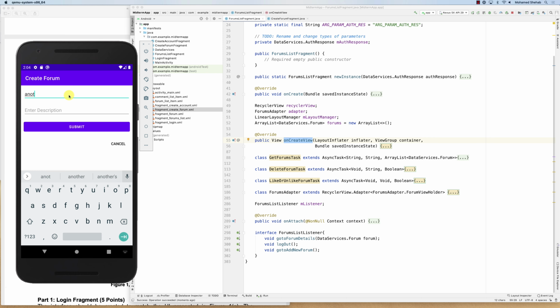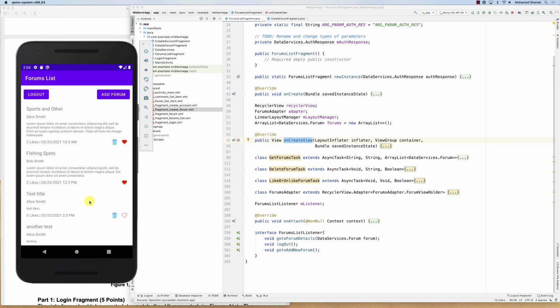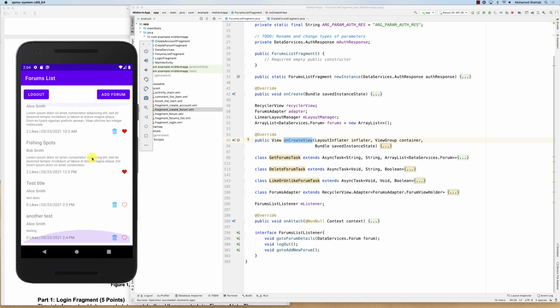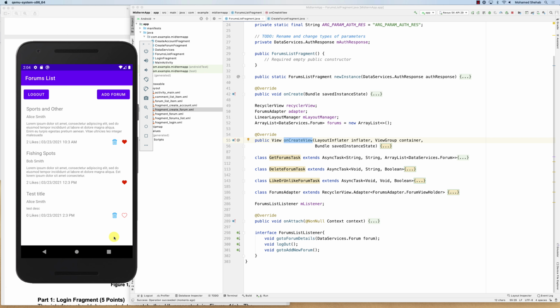So add another forum, another test, testing. Okay, and click on submit. And now you can see in a little bit it will show up here. There's another test, right? And then you can even delete this one. So let's delete this one and wait a little bit. Here we go, right? So basically, we are able to add a forum.